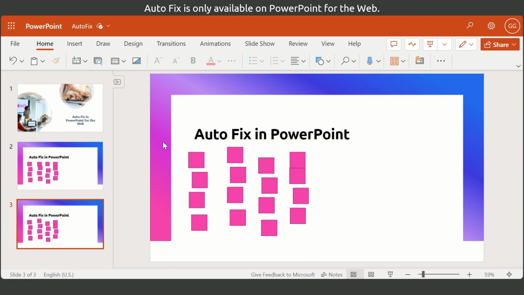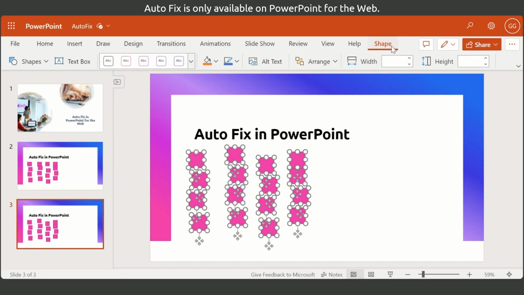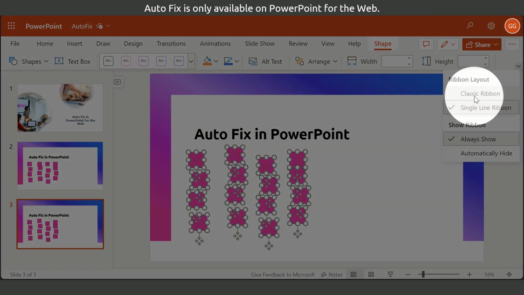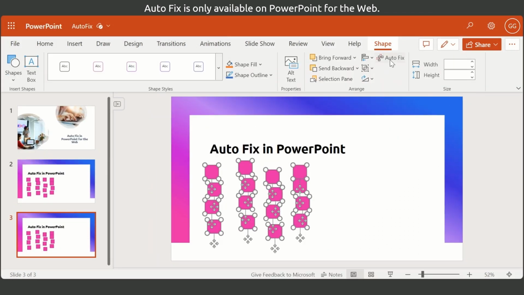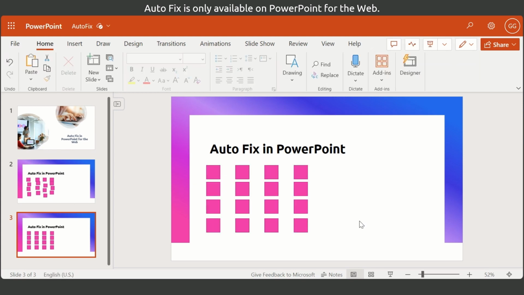Now, I'm going to go to slide three and I'm just going to select the content that I want to be rearranged into a nice 4x4 grid. Now, what we're going to do is go to shape, click on the display options, and click on classic ribbon. And here we're going to get something called autofix. Now, if you click on that, it will just take a moment, but PowerPoint, as you see, has now rearranged the content of our slide into a nice 4x4 grid where everything is automatically aligned.